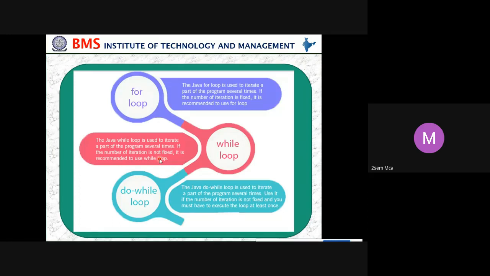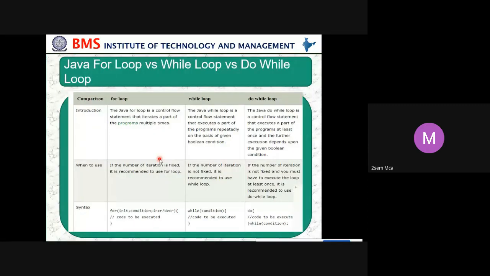Again, in while you'll know it is an entry control, so based on the condition, the loop will be entered. It should enter or should not enter. Then do while, what it is doing, though the number of iterations is not fixed, it will execute at least once. That is what a do while is. Okay, so that's what I just told you. Let us see the difference between all the three.